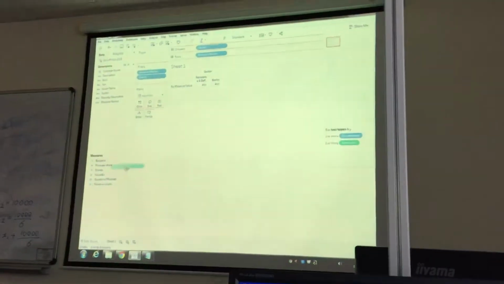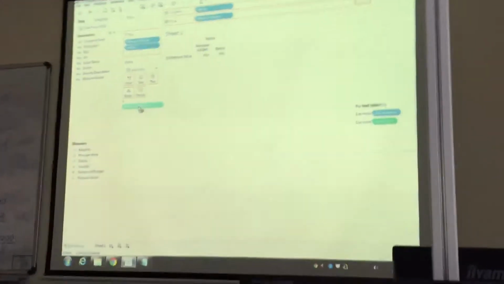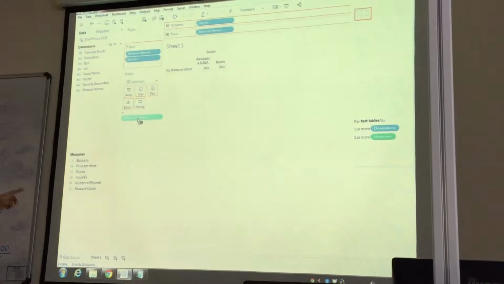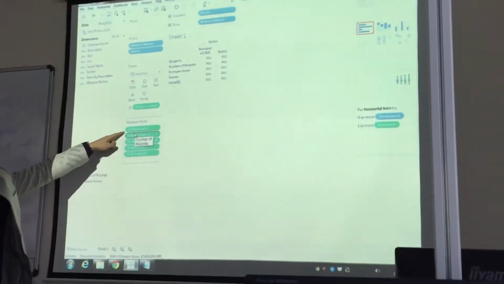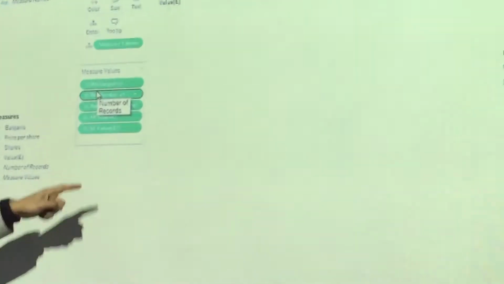Pick up the measurement values and put it somewhere here. When you drop it here, you get to see a small little arrow there. If you drop it there, it will show you, by default, the sum of everything, okay?